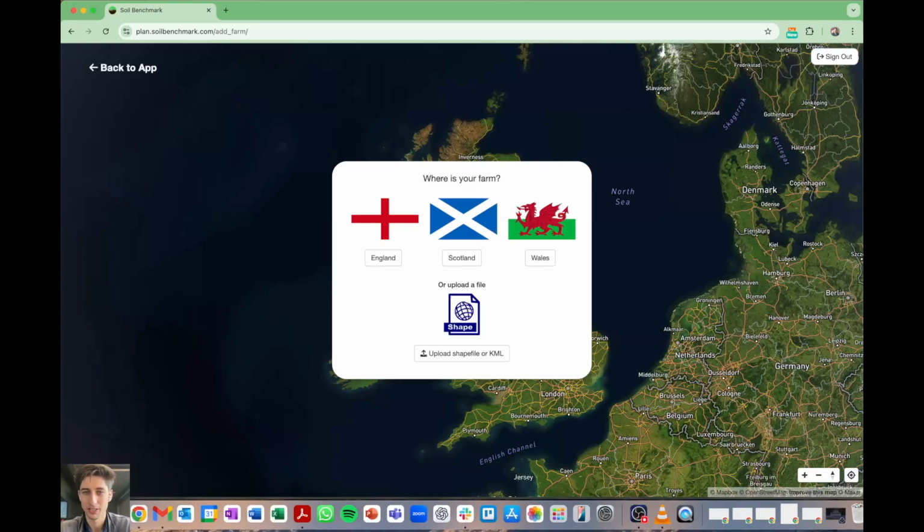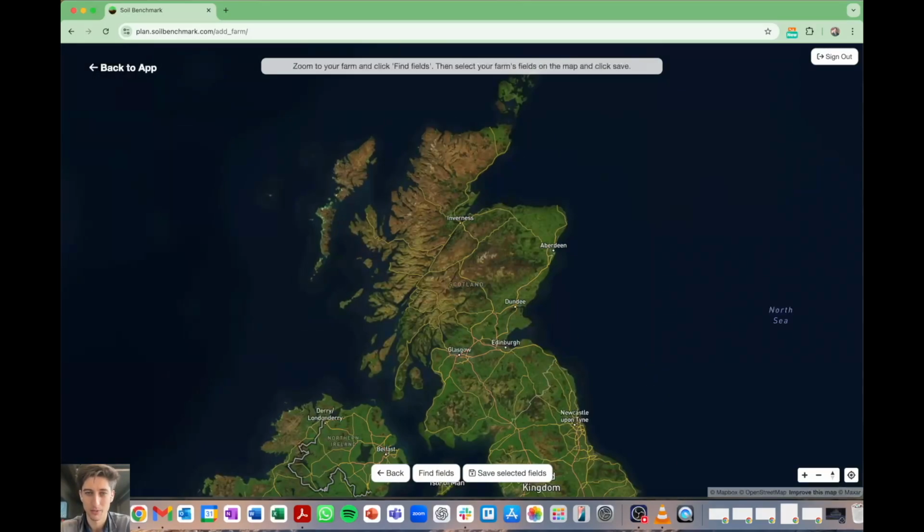And I'll show you how it works in Scotland or Wales. There's two options. One is you can add a shapefile, so you can download that from the government website and upload that information, which will bring in the map of your farm. Or if you're in Scotland and Wales, we also have a way you can select the farm boundaries. I'll show you that in Scotland, but it works exactly the same way in Wales.